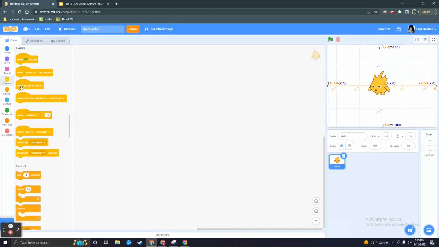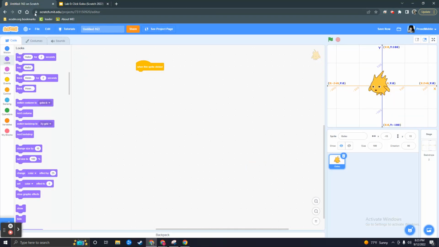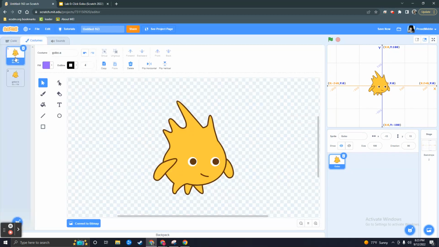When this sprite is clicked is an event. An event tells the sprite when it should run its code. In this case, our code is going to run when the sprite is clicked. So when the sprite is clicked, we're going to take next costume. So now when I click the sprite, he goes to his next costume.